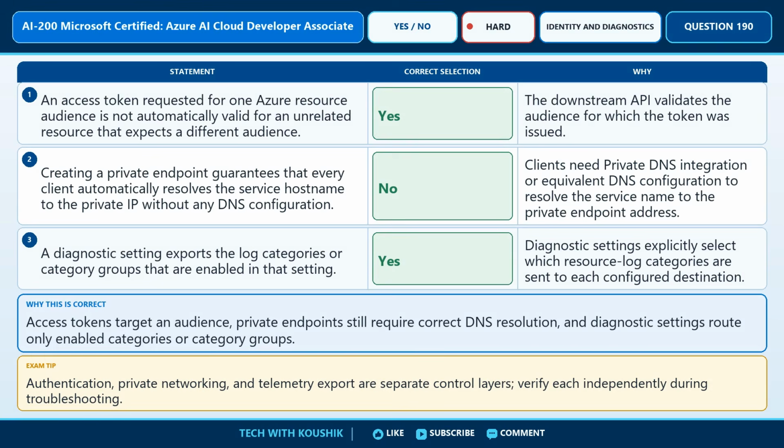For the first statement, choose yes. The downstream API validates the audience for which the token was issued. For the second statement, choose no. Clients need private DNS integration or equivalent DNS configuration to resolve the service name to the private endpoint address. For the third statement, choose yes. Diagnostic settings explicitly select which resource log categories are sent to each configured destination. Remember this decision rule. Authentication, private networking, and telemetry export are separate control layers. Verify each independently during troubleshooting.